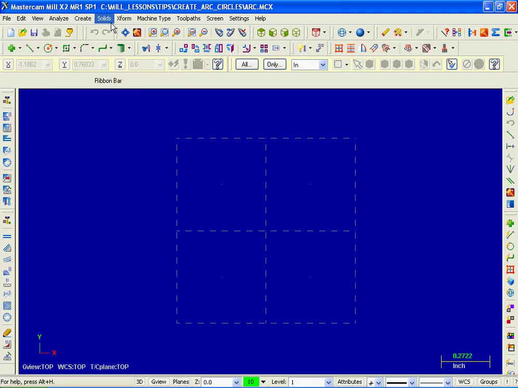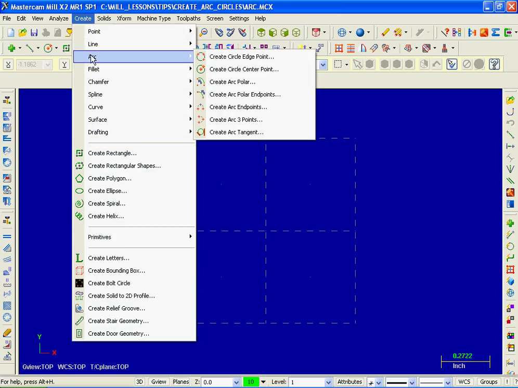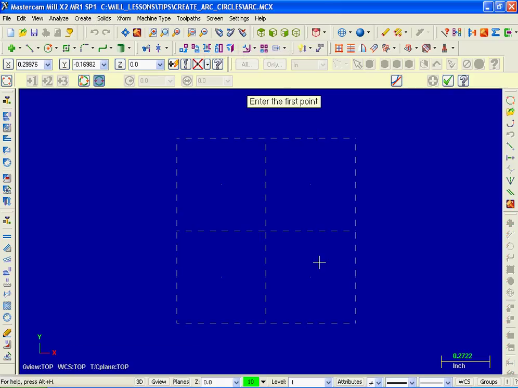So first of all, let's go into create arc, and at the top of the list, circle edge point. Now you can use this function to create circles with 2 or 3 edge points. So I'm prompted on the screen to set up the first point. So what I'm going to do is move on down and pick the origin. That's our x0, y0 position.